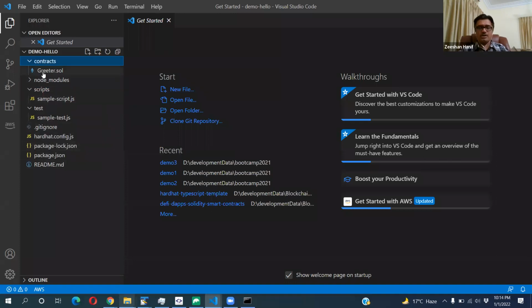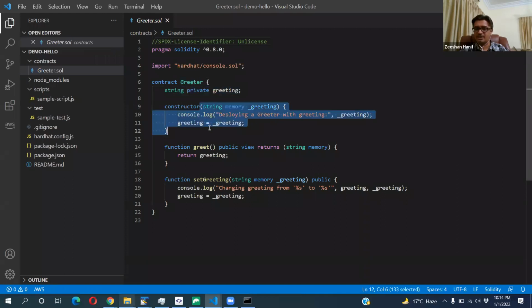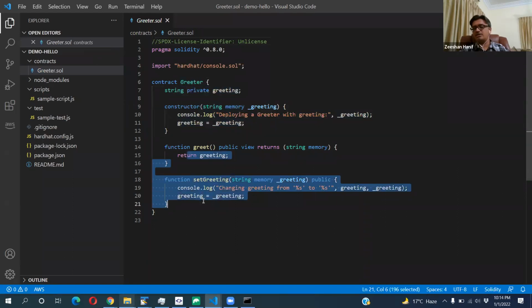So start with the contract. At this moment we'll not discuss the details, but its name is Greeter. It has a string variable, a constructor, a greet function, and a setGreeting function. These are the few lines of code which are already written by Hardhat for us. So that's the contract we have.